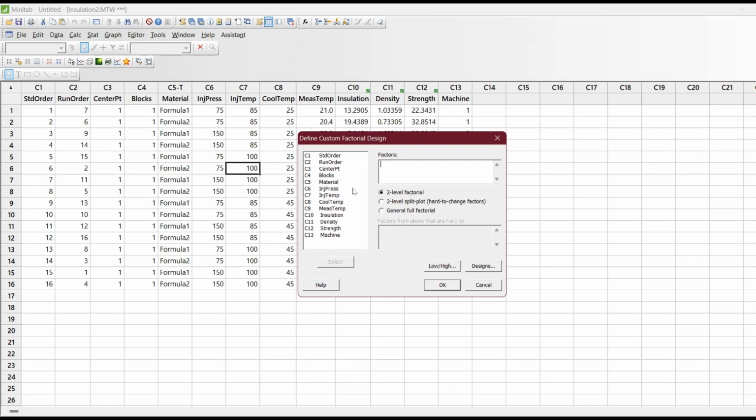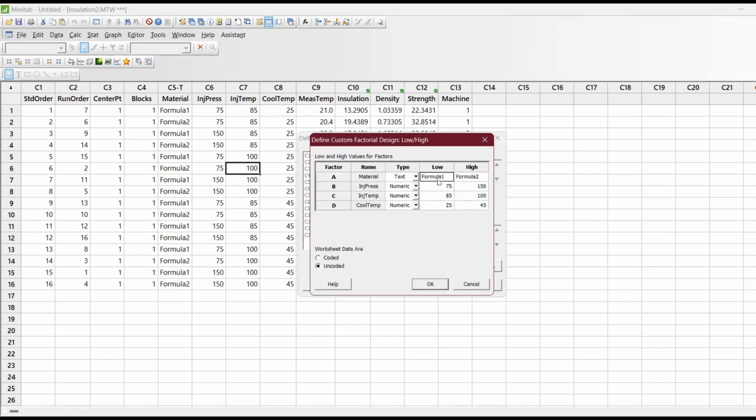And now we are going to talk about the factors, starting from material type all the way to cooling temperature. So that means four are the factors, right? And then you can see here formula 1, formula 2, this is given 75 and 150, 185 and 100.